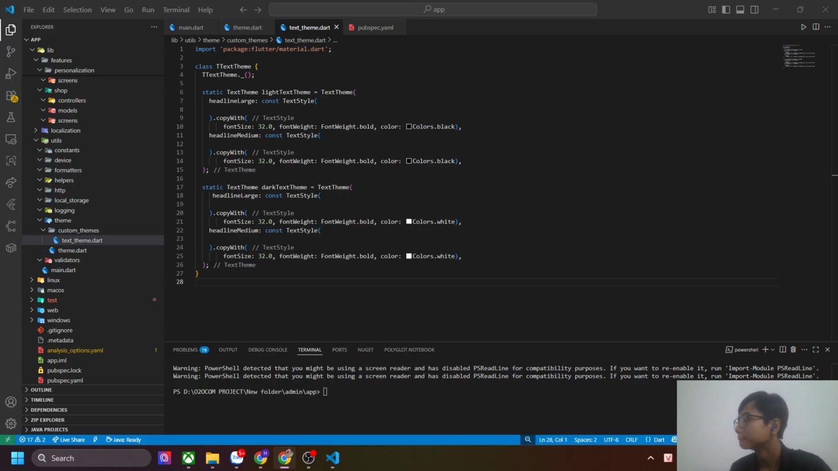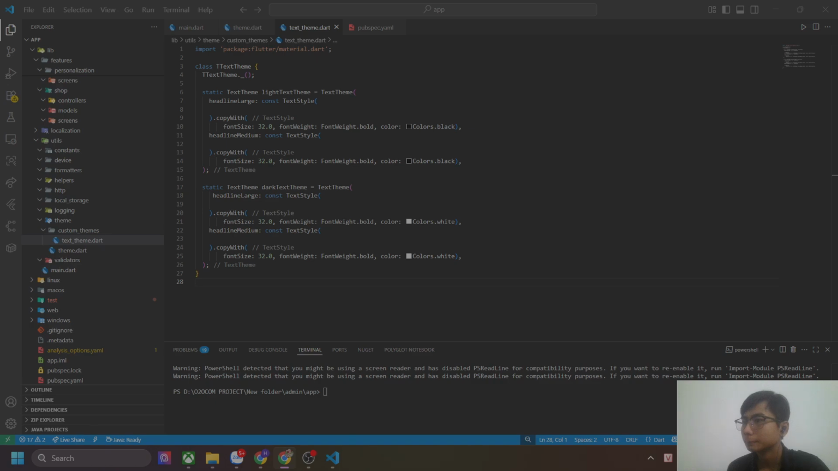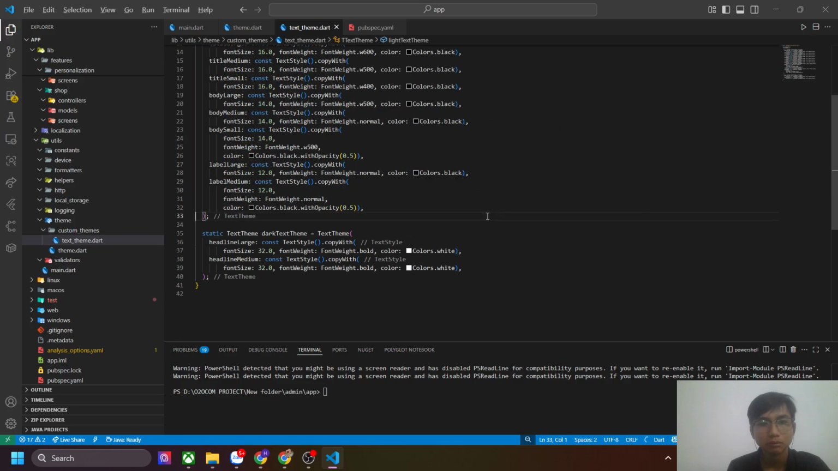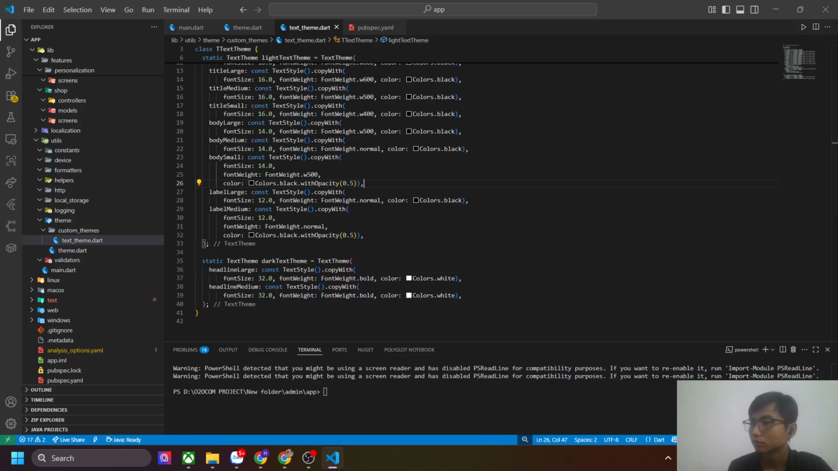Okay, let me just quickly add all the values. Okay, here I just created some of the text themes that we are going to use in our application.